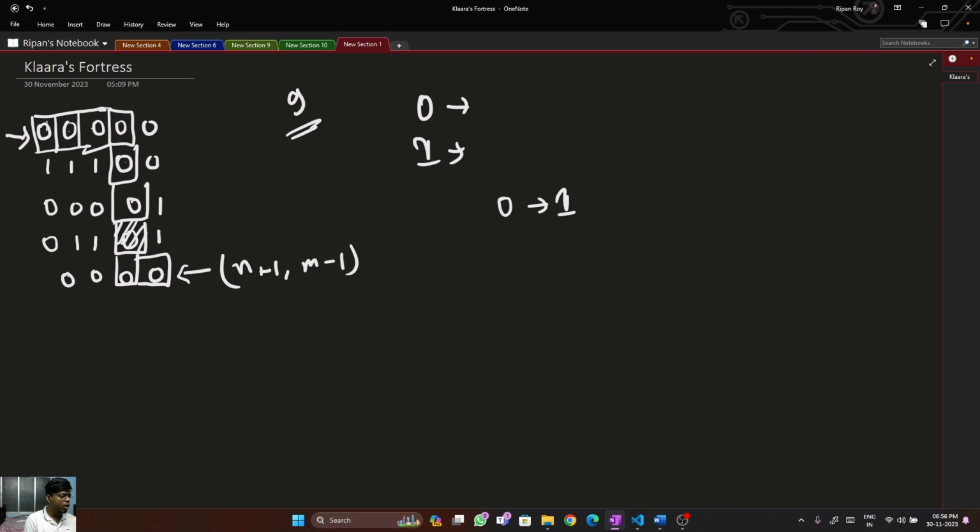If I close this room, or I toggle it with 1, that means a thief can go via this path. This to this, to this, to this, and to this, to this. Now the time taken by the thief will be 1, 2, 3, 4, 5, 6, 7, 8, 9, 10, 11, 12, 13, 14, and 15. Yeah, this is the 15.